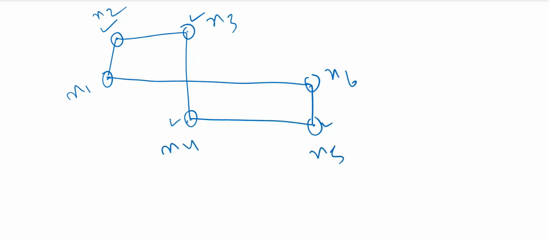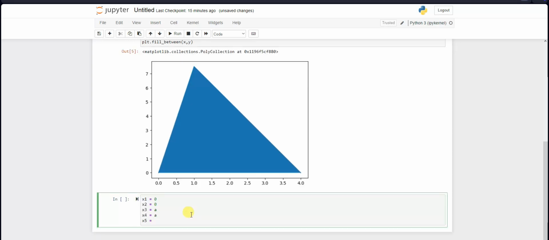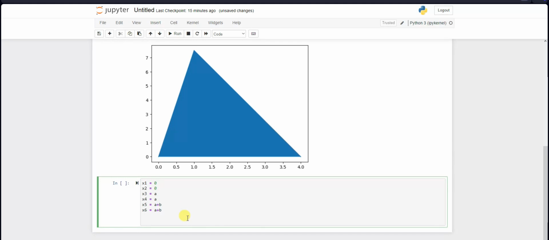So what we know is x1 equals 0. Similarly x2 is also 0. x3 equals the a length. x4 equals also a length, and x5 equals a plus b, and similarly x6 equals a plus b. Similarly, we need to assign the shear force values as well.